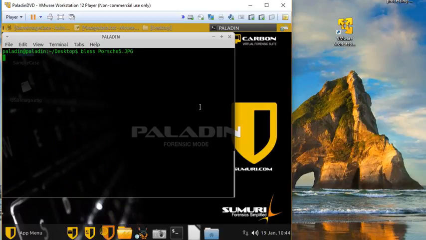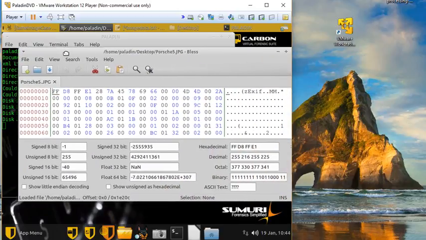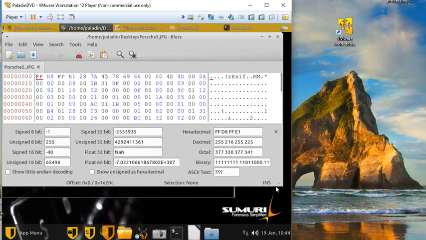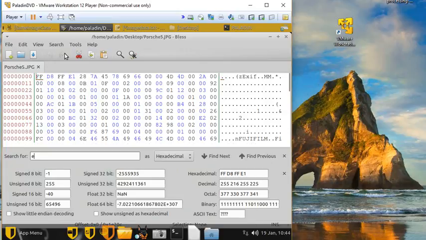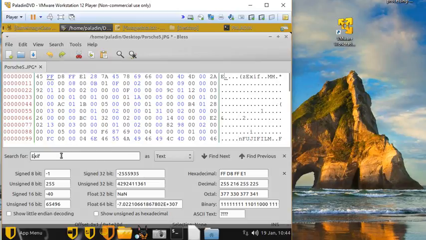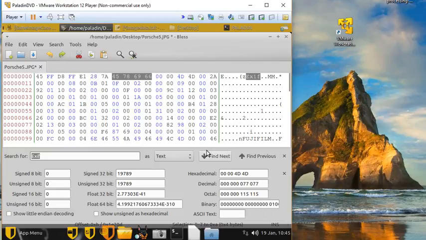Porsche5.jpg. Okay, so here we have a pretty nice hex editor that will do more than just looking at it as a text file. Exif, say text. Okay, there, find next. Okay, just found it once.